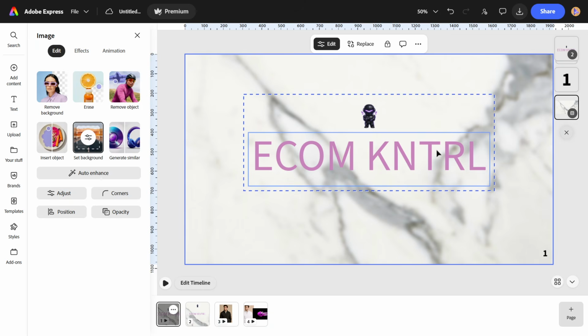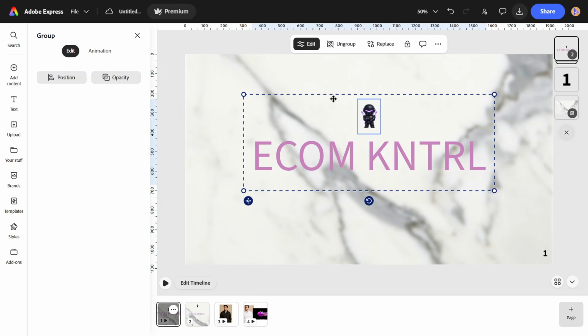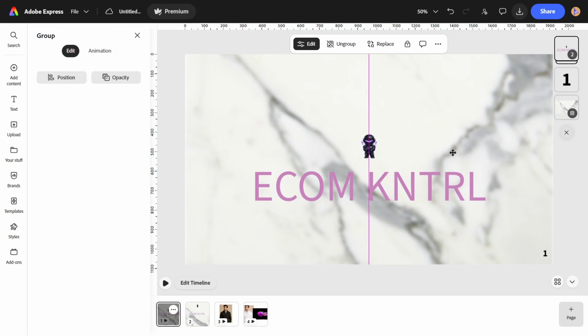Next, select the grouped object. When you click on it, Adobe Express should recognize it as one combined selection. This is important, because the ungroup option will only appear when a grouped item is actually selected. If you click and nothing seems to happen, just try again and make sure you're selecting the whole grouped object rather than an individual element inside it.